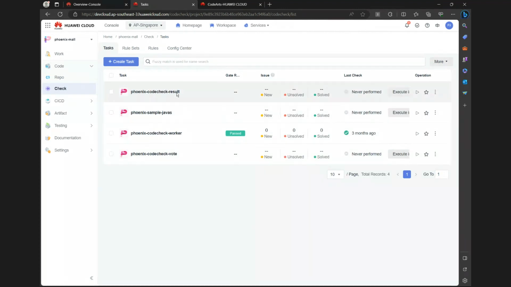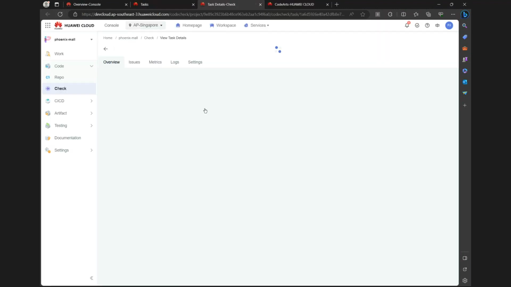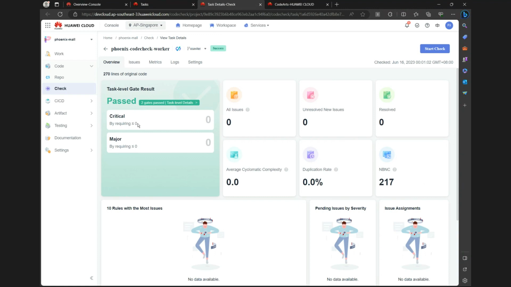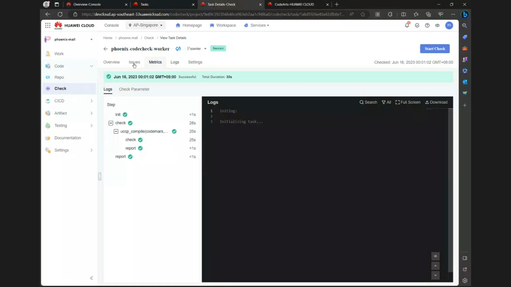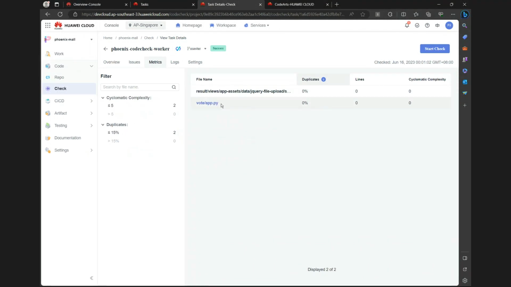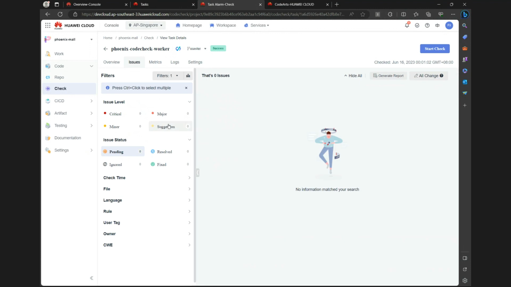You can see here we have different tasks. You can set up different tasks for Java or any programming language. Let me click into the task for you to see. These are the thresholds, the passing point for the gate pass. I have 0 issues. Here you can see the logs and the metrics, which is for Python. If there is any issue with the code, you can find it here.